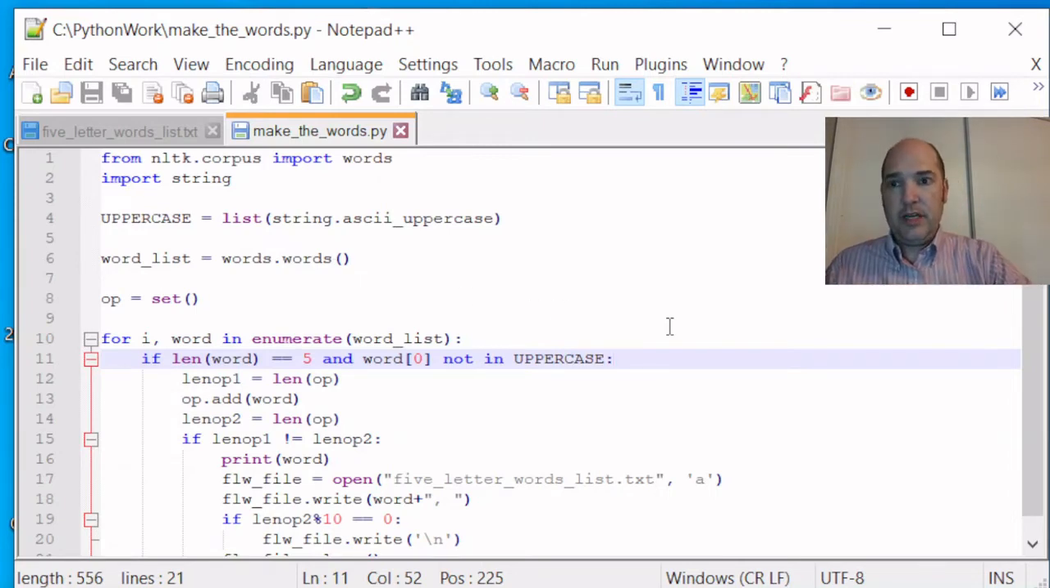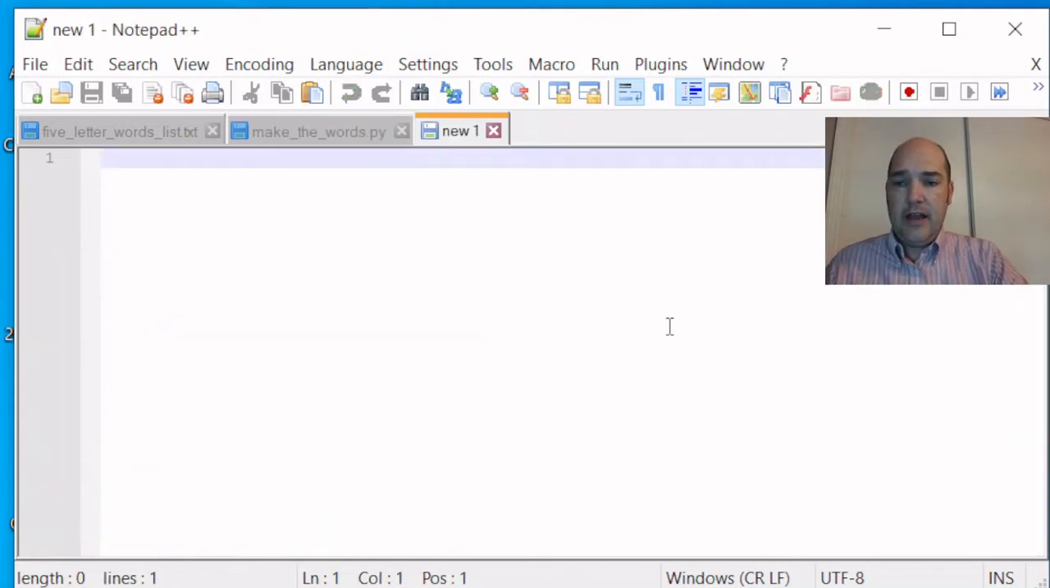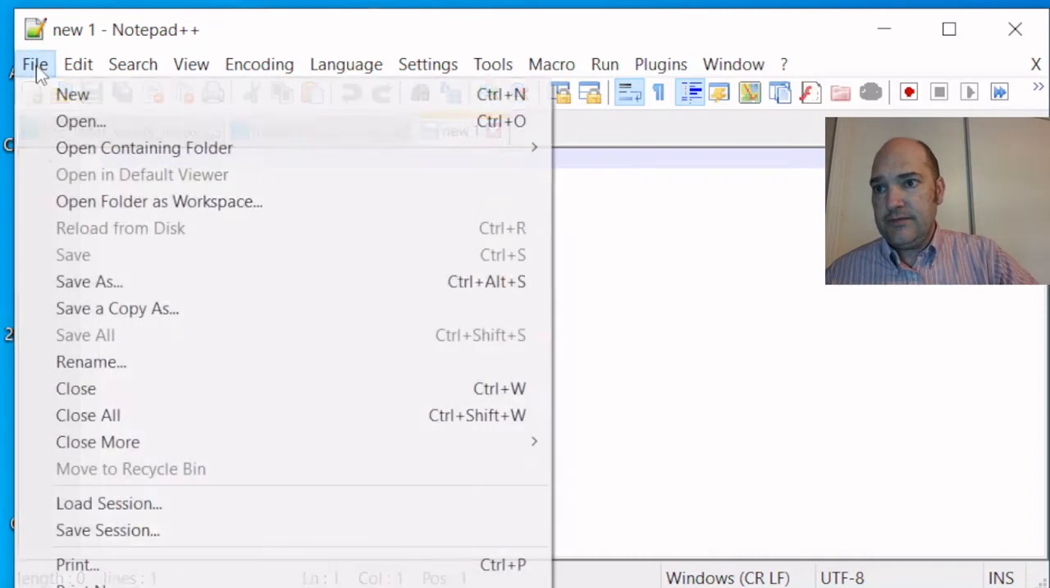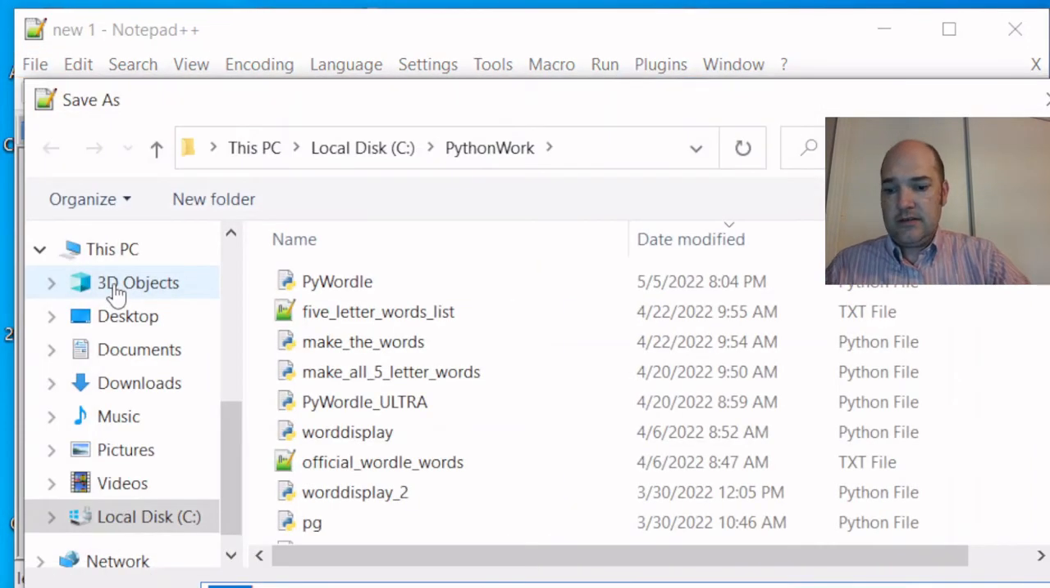I'm going to open up a new file here, and I'm going to call it wordle.py. So we can just start that off. Save as wordle.py.